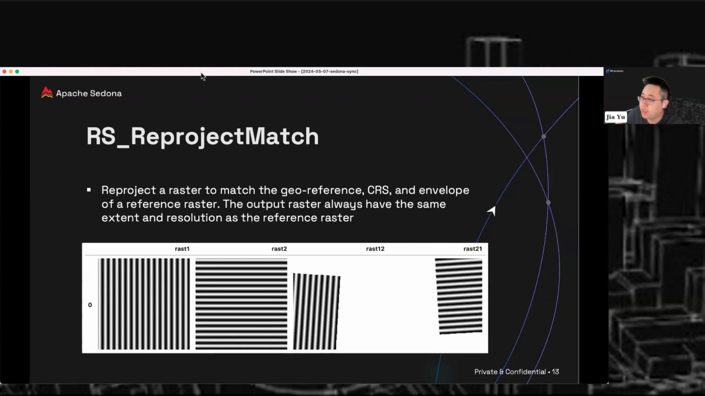There are many cases where images are captured by satellite looking at similar regions, but at different timestamps. So the images themselves are slightly mismatched. This reproject match is often used to help people realign those images captured by the satellite at different timestamps. And with that, you'll be able to perform queries and analytics on those images.